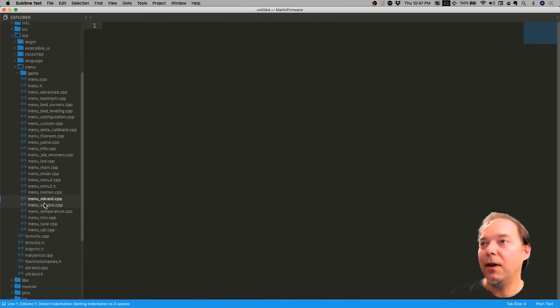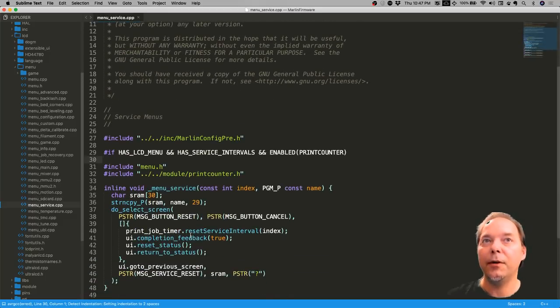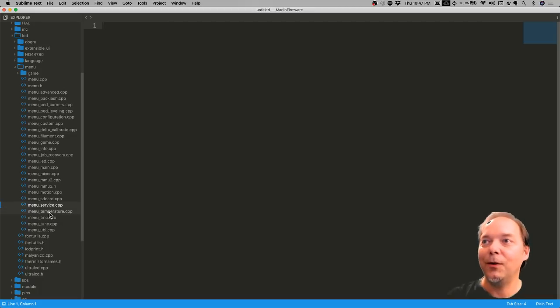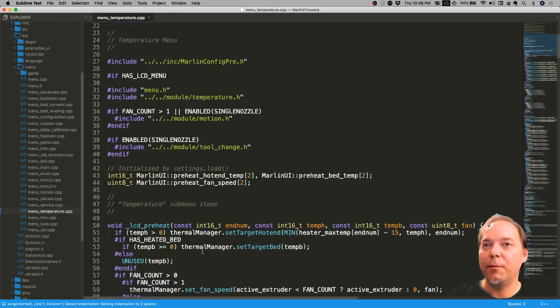You've got a service menu, so when your print counter tells you it's time to do certain services, it'll put up warnings, and then you can set when you want certain services to be done, like every 3 weeks or whatever, or every 50 hours of printing or something. Menu temperature, yeah, so all your temperature stuff, your fans.